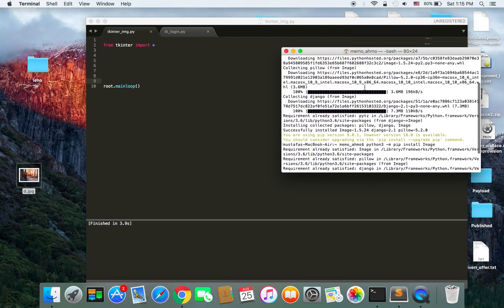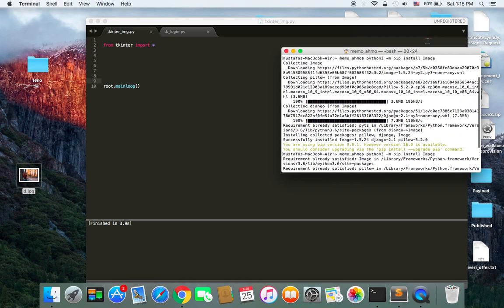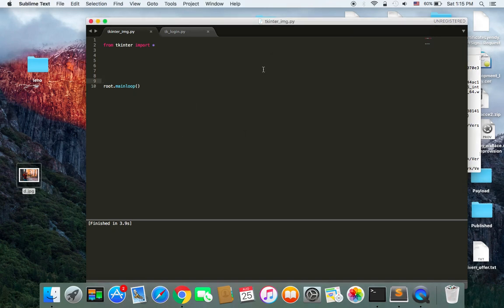So once you install it, as you can see, it's going to load here twice for the class. I think two classes will be downloaded: the Image and ImageTk. And after you install it, you need to open a new file and start coding with me.